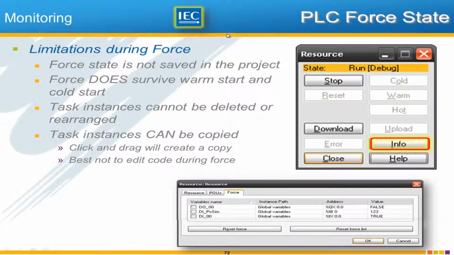First of all, understand that this force state is not saved in the project. If you were to reboot the controller or warm start it, you don't remain in the force state. So force does not survive warm start or cold start, and it's not part of your project. This is a temporary state of the controller. Another reason that this is important is that task instances will not be able to be deleted or rearranged. This is true anytime the resource window is open, but even if the resource window is closed, you can only copy task instances. What do I mean by that, task instances?